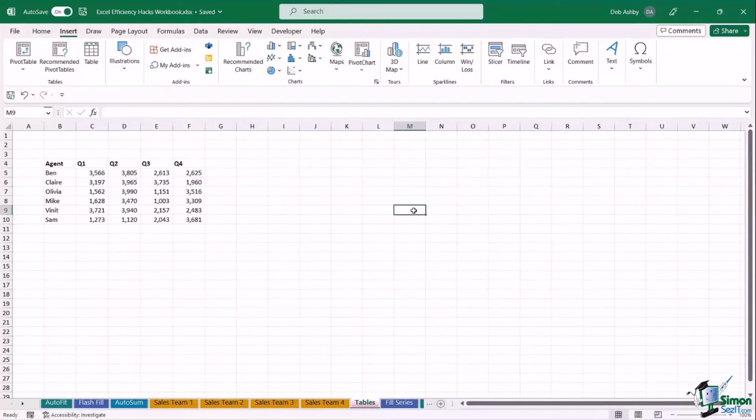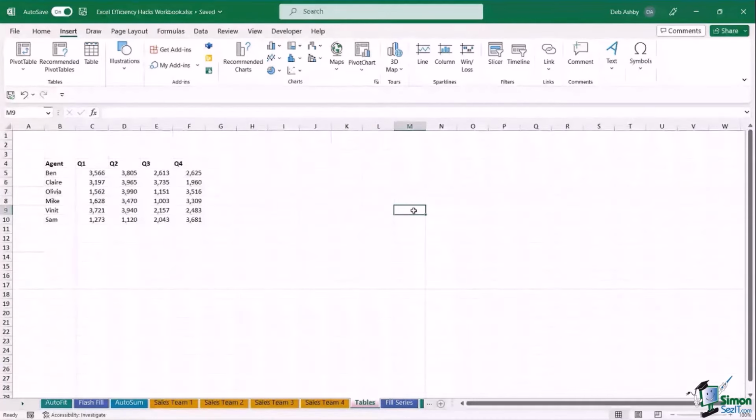When we talk about making things dynamic in Excel, it means that they're easy to update. We don't have to do a lot of fiddling around. We just need to add in our new data, and then whatever's hanging off of it, maybe a chart or something else, will automatically update. And tables are one of the best ways that you can make your data dynamic.